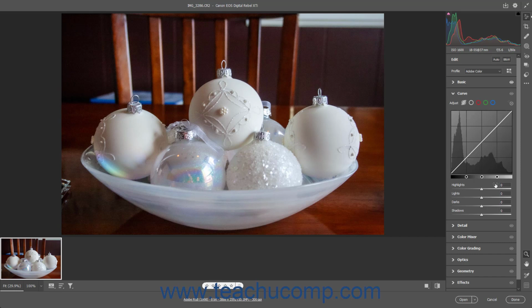To then adjust the darkness or lightness of the colors in a tonal range, click the curve within a tonal range section in the horizontal axis and drag downward or upward respectively. As you do that, note the corresponding tonal range slider below the large graph also adjusts correspondingly. If desired, you can instead slide the highlights, lights, darks, and shadows sliders left or right to darken or lighten the colors in that tonal range respectively. Changing the sliders also correspondingly changes the graph.